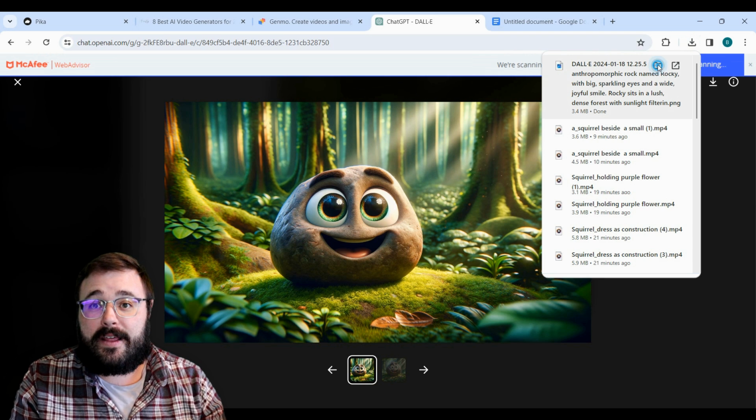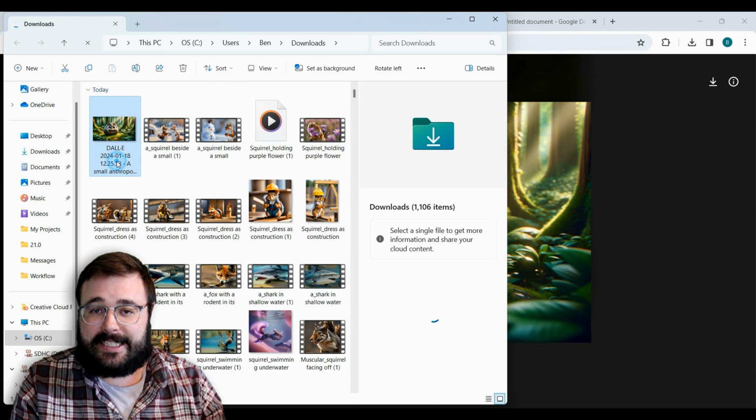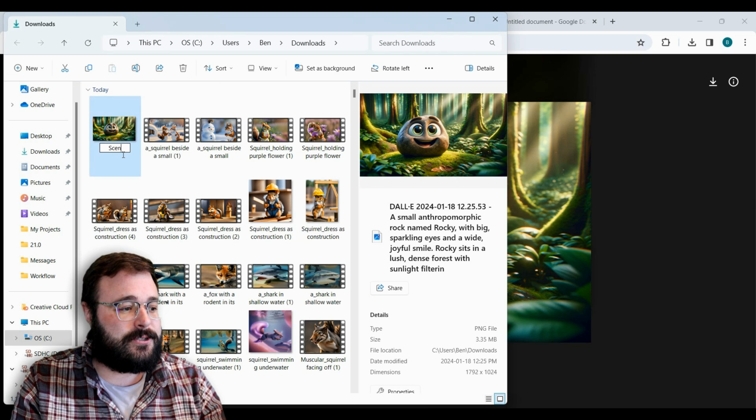So one of these nice things to do while you're going is I'll actually go in and I'll label it scene 1, just so I don't get too turned around.